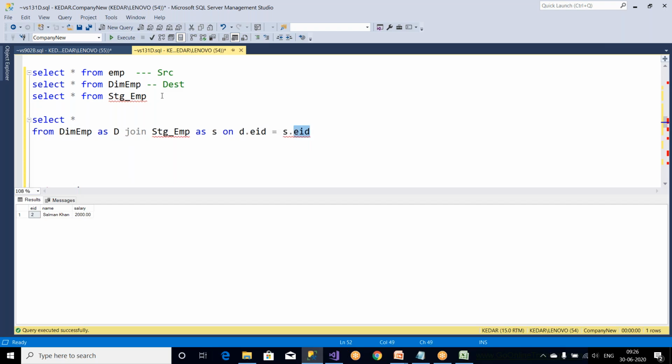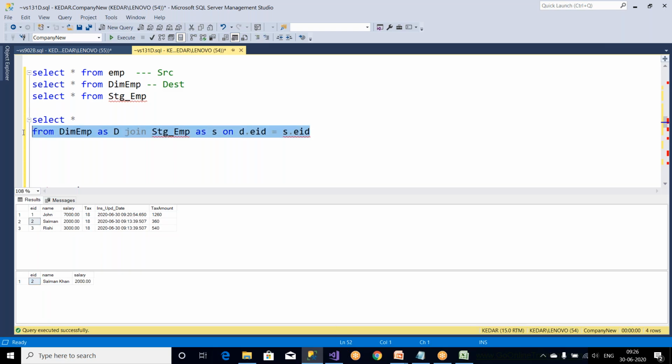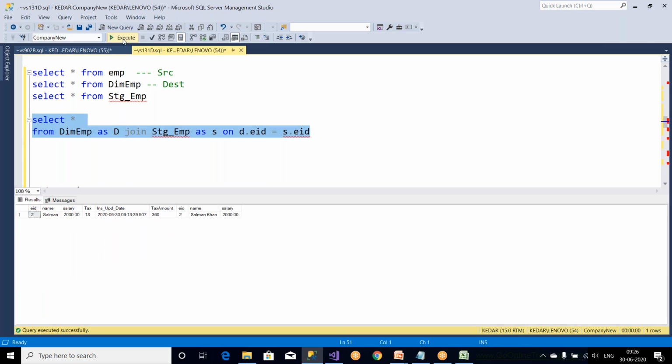So when you join both of them, these are the data. This is my destination table, and this is my updated record. When you say join, this is an inner join. Inner join always gets the matching data, so this row and this row will get matched. That's it, nothing else. This is the destination D, and this is the source.